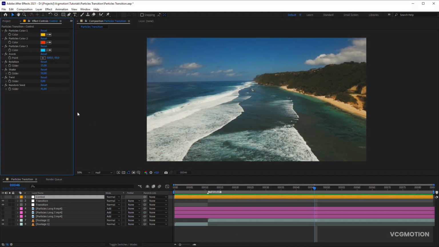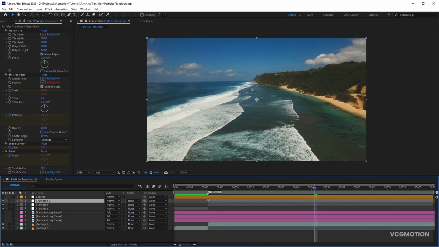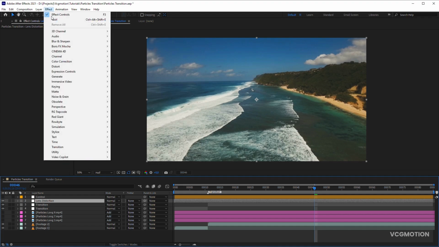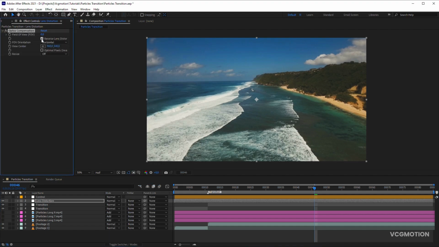Let's add some lens distortion. Add another slider to the control layer and rename it. Duplicate the transition adjustment layer, prolong it to frame 0, and delete the effects. Rename it to lens distortion. Add an optics compensation effect and turn on the reverse lens distortion switch.